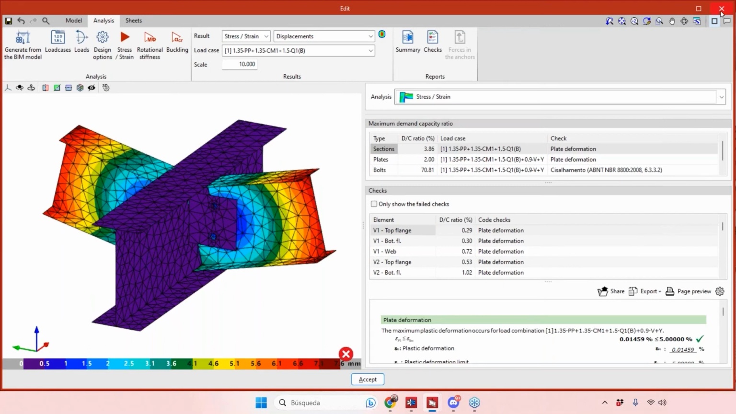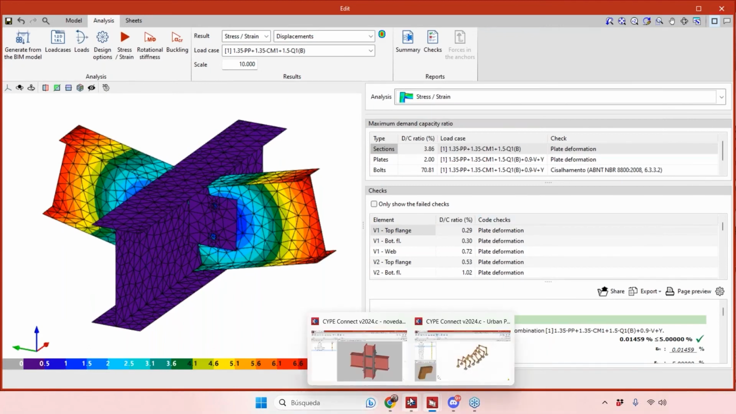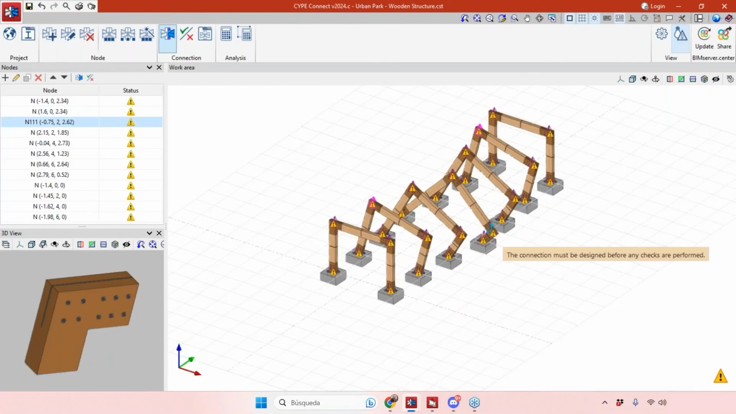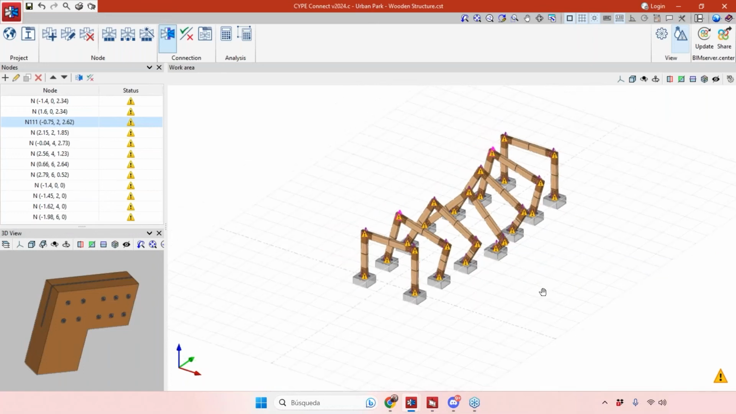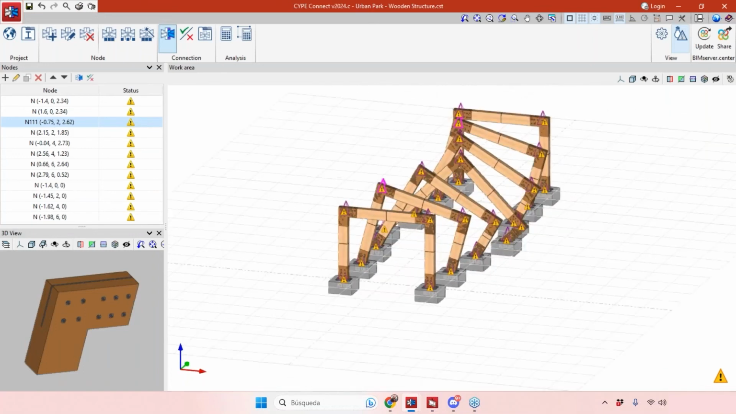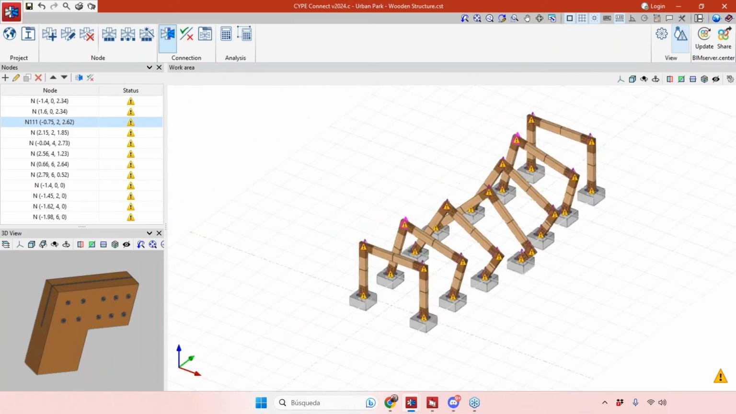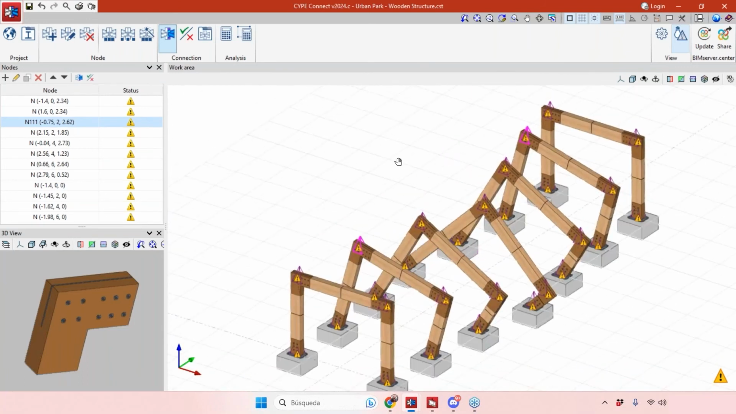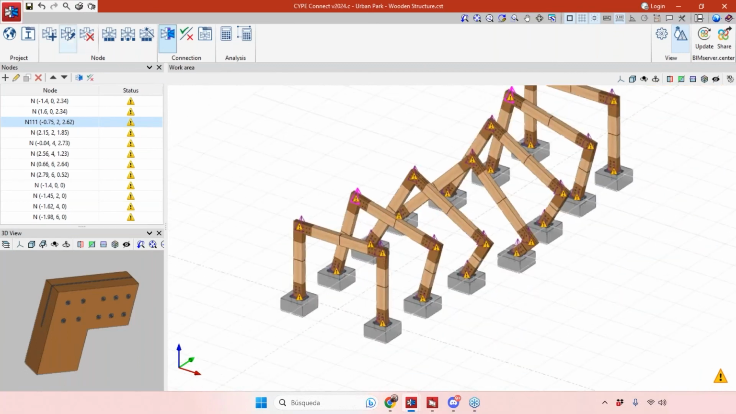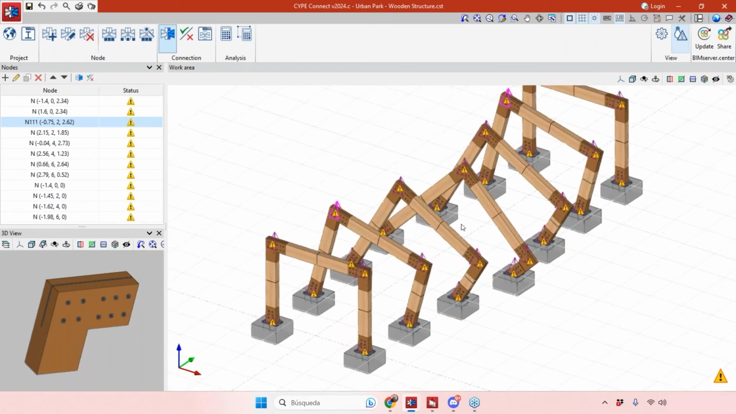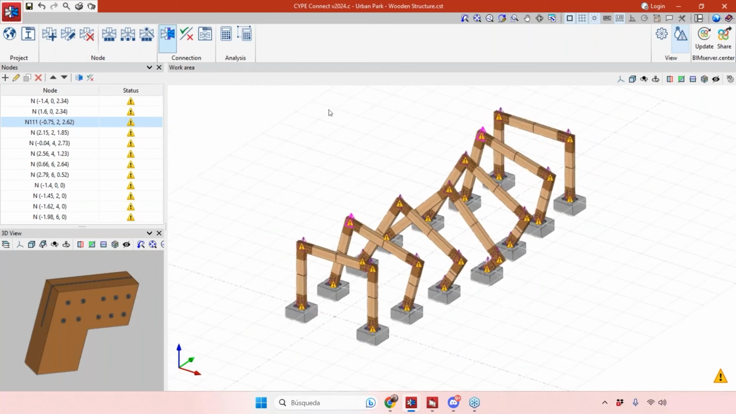So let's go to the second tip related to analysis of structures. I'm using CYPE Connect for a very simple wooden timber structure, just to show you one example. Here we don't have to define too many loads. The loads are just the self-weight, just some small loads in this structure.